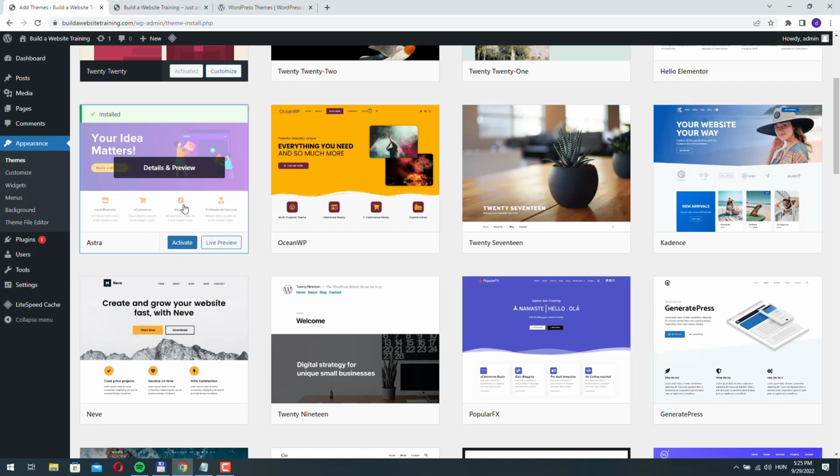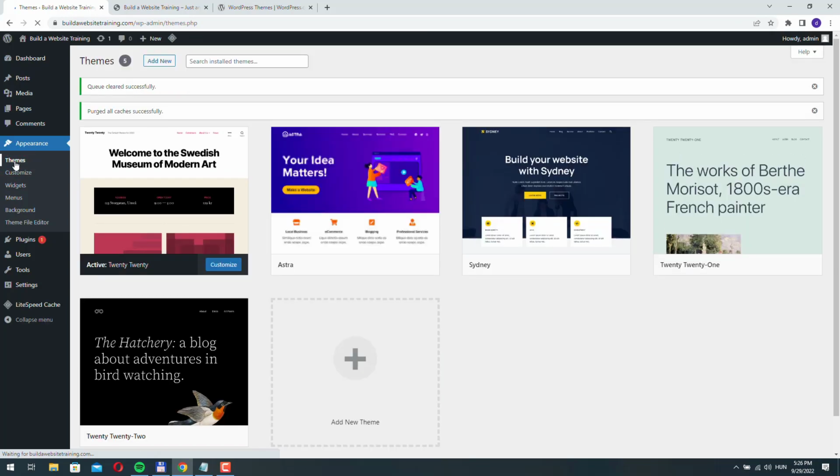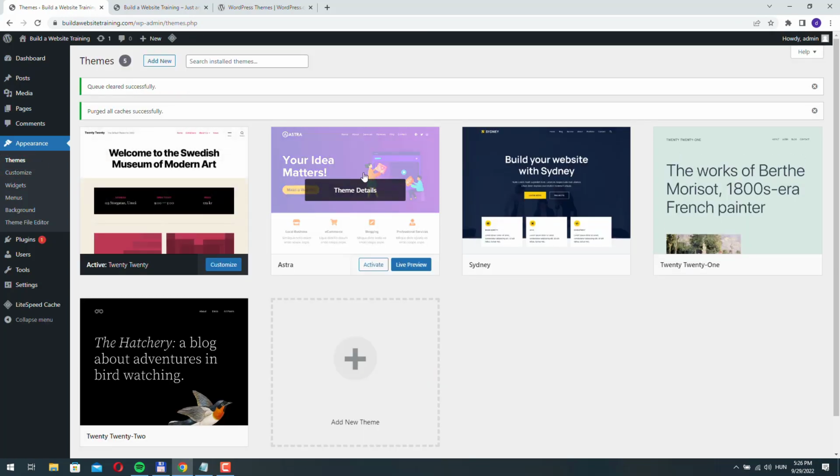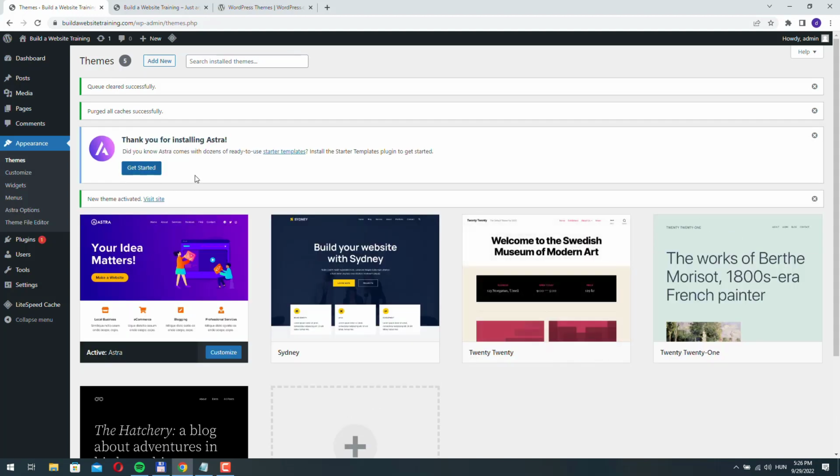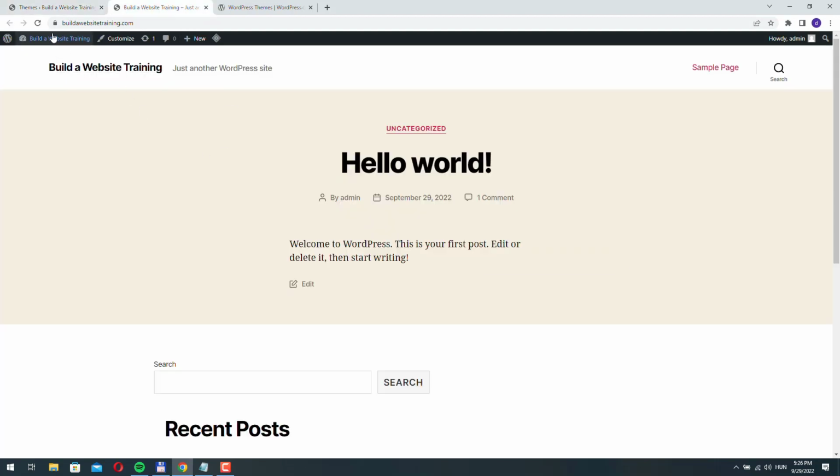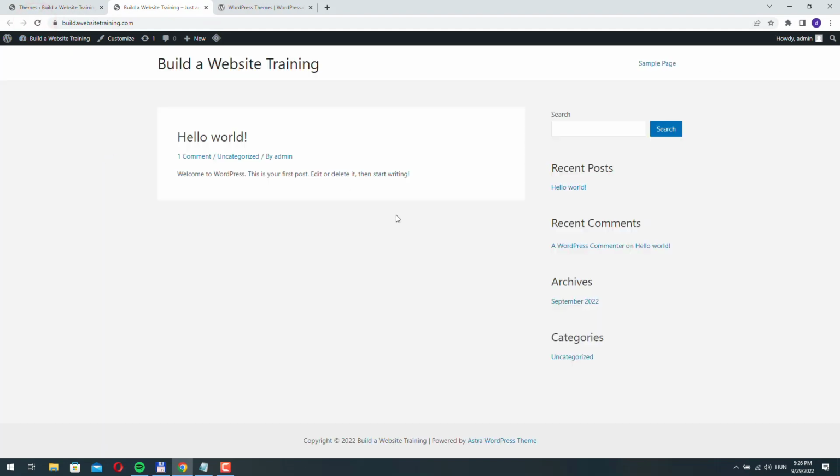Okay, and you can activate the theme from here, or you can go back to the themes menu and you see this theme listed here. Click activate, and now it's activated. And if you refresh the home page, now it has a different look.